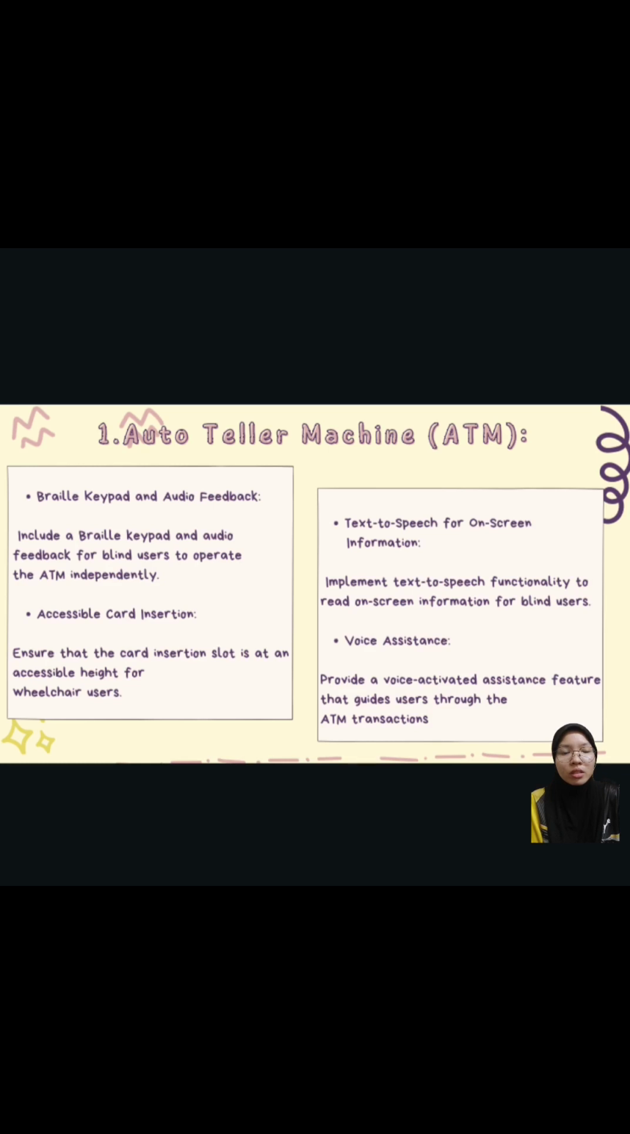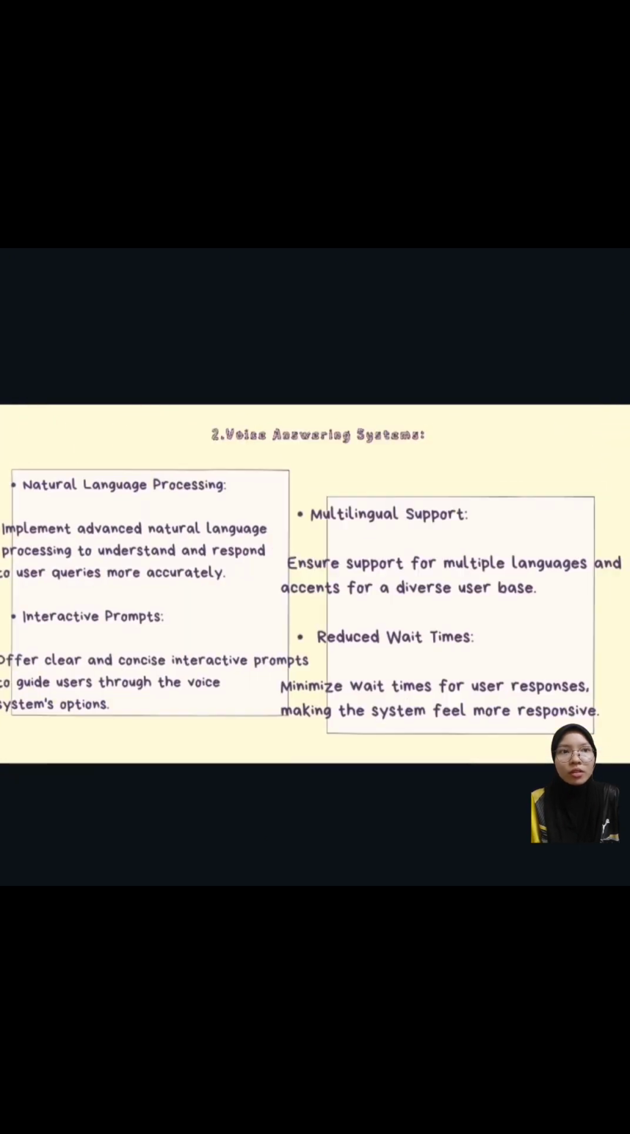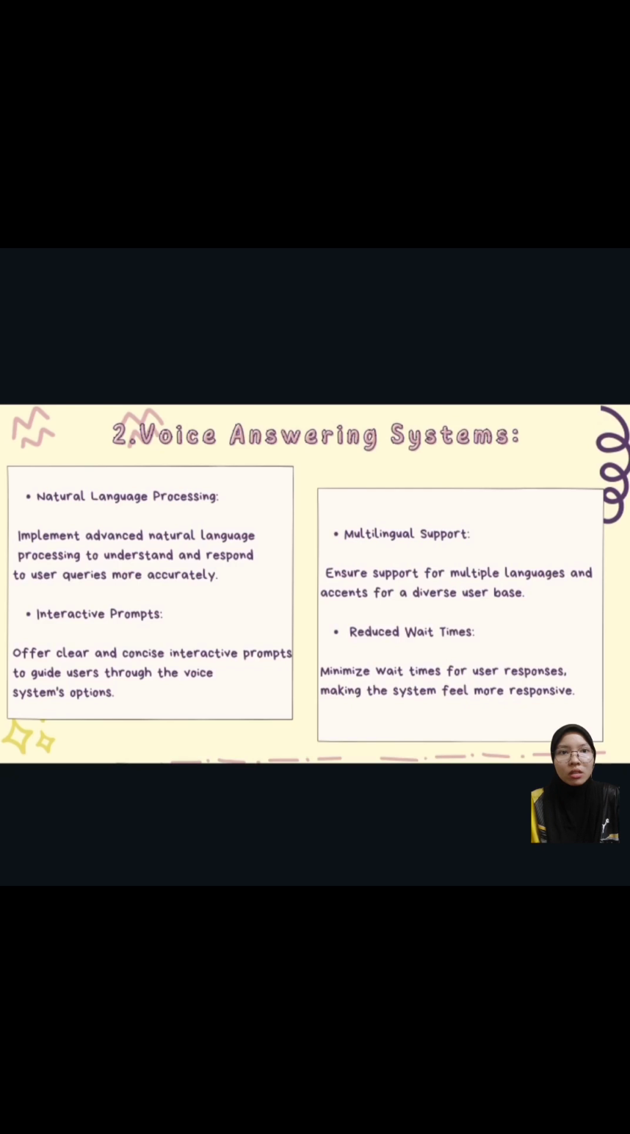Lastly, voice assistant. Provide a voice-activated assistant feature that guides the user through the ATM transaction. Second, voice answering system. Natural language processing. Implement advanced natural language processing to understand and respond to user queries more accurately.